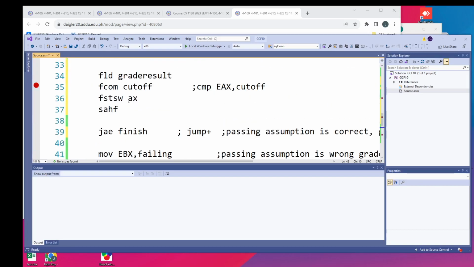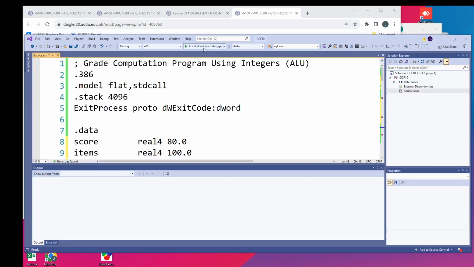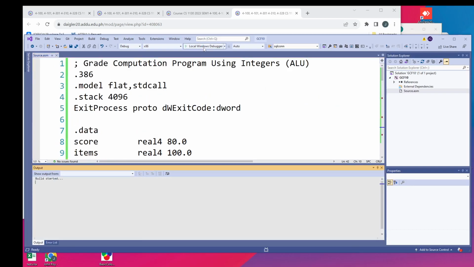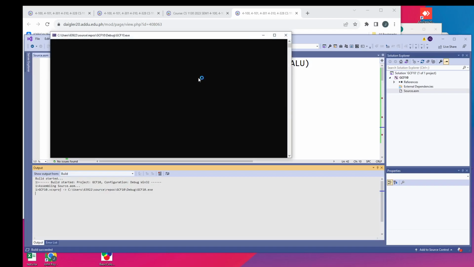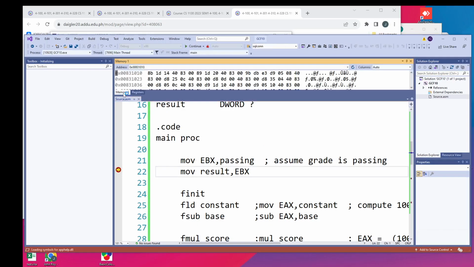Okay, and now we are ready to trace this. Let us do that. We click local Windows debugger and wait for a while. Obviously, if there may be an error, there will be a few of them. There's no error, fortunately. And we have our registers box and our memory box.